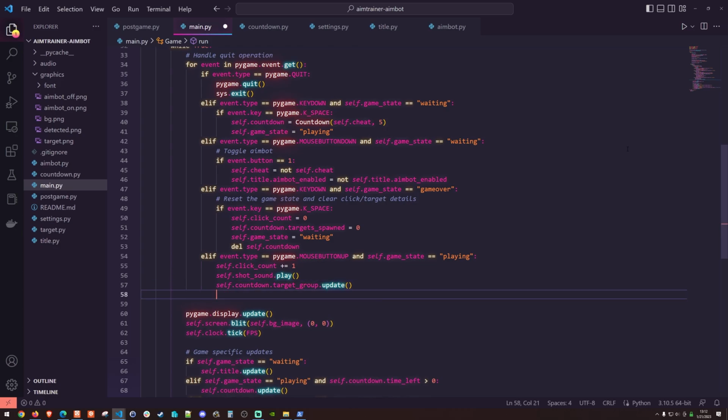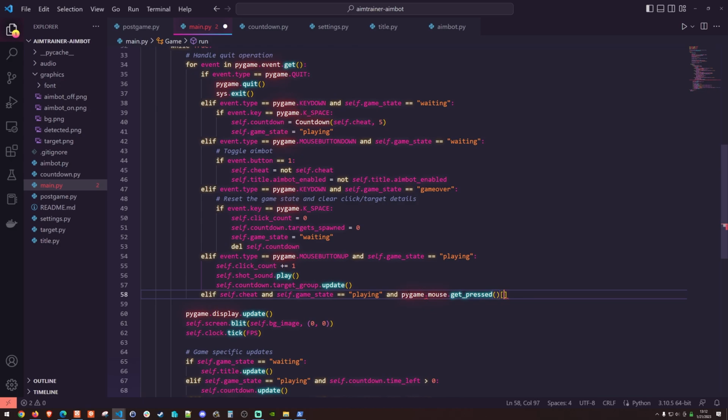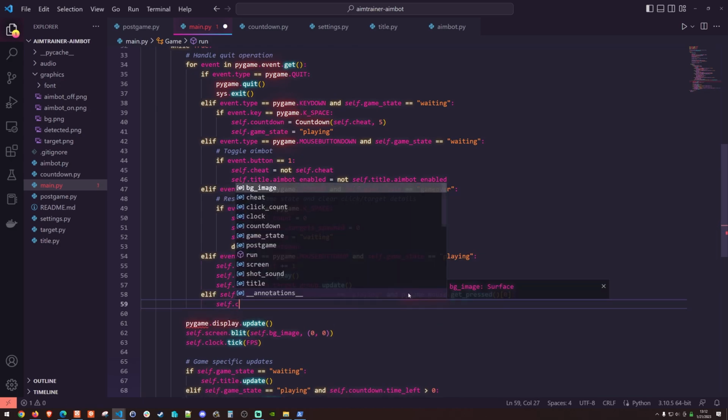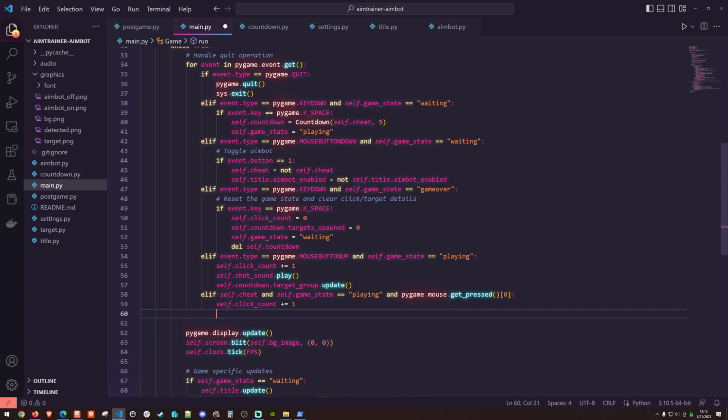In order to do so, we need one final elif statement, which is going to be elif self.cheat and self.gamestate equals playing. And then we're also going to listen for the mouse getting pressed. So we're going to have and pygame.mouse.get_pressed. And of course we're looking for the left mouse button. Then what we're going to do is self.clickCount. We're going to add 1.